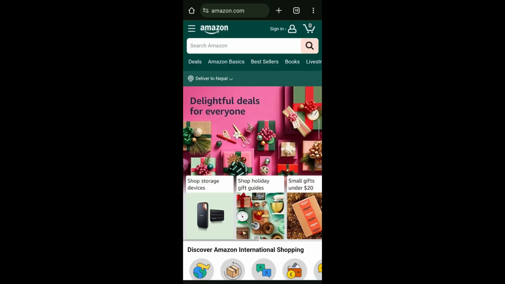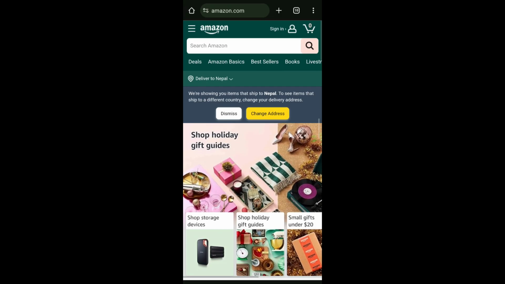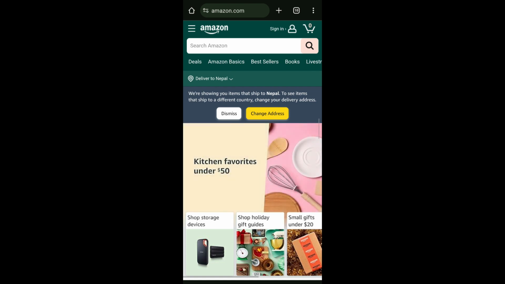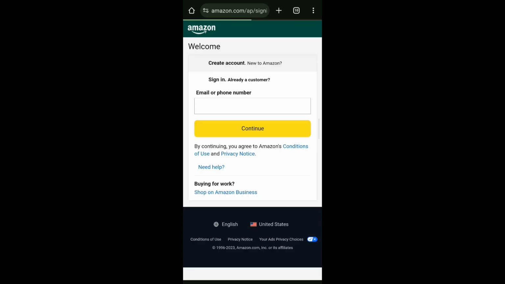www.amazon.com. On doing so, you'll be redirected to the landing page on Amazon, and if you go to the top right corner of this interface beside the shopping cart icon, you should be able to see the sign in button. Go ahead and tap on it. This will redirect you to the sign in page of Amazon.